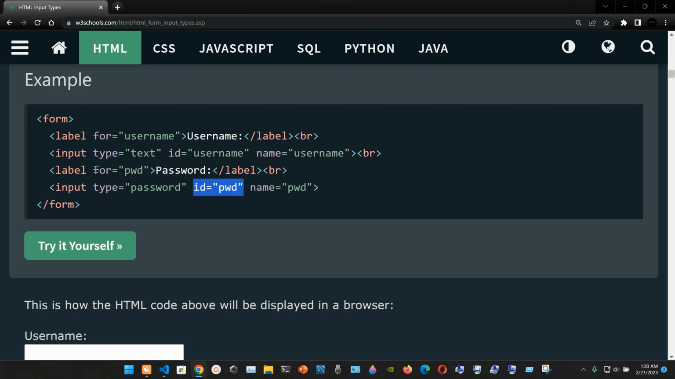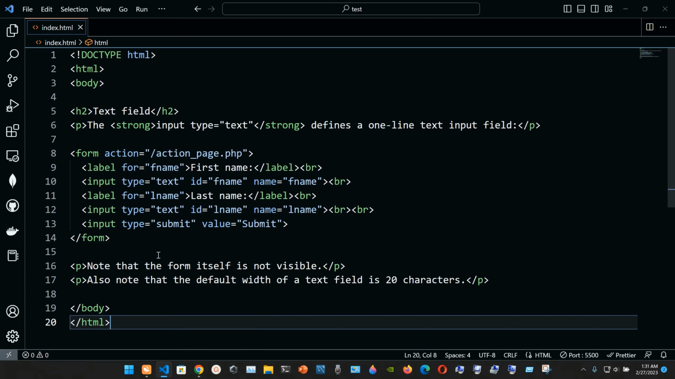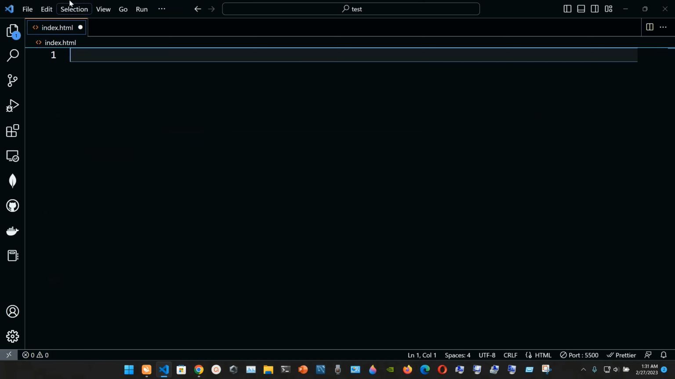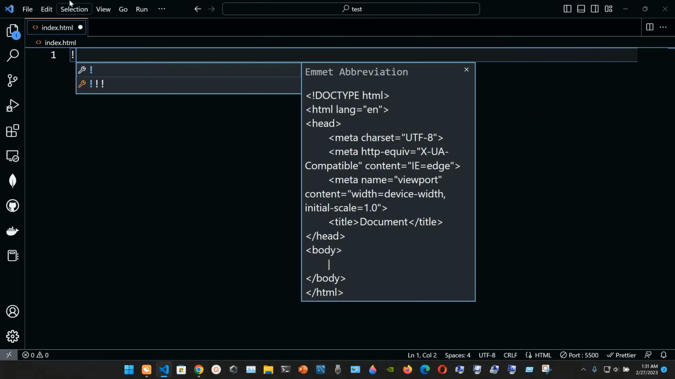As you can see, for equal sign inside double quotes PWD for the label element, and for the input element we're gonna have the ID of equal sign double quotes PWD, and the name is gonna be also the PWD. And we can just go to Visual Studio Code, for example. We can just delete all this code that we have here and just press shift exclamation mark, so we can work with a template here.